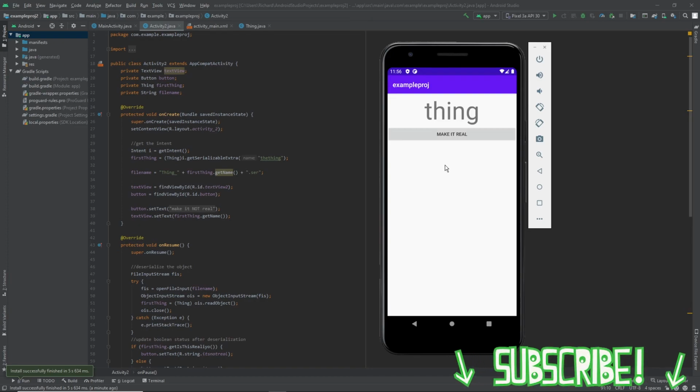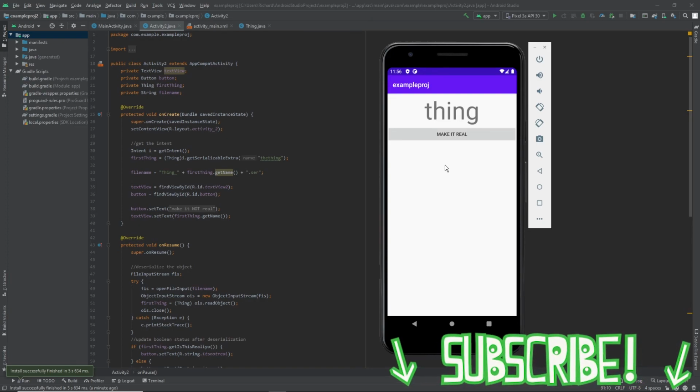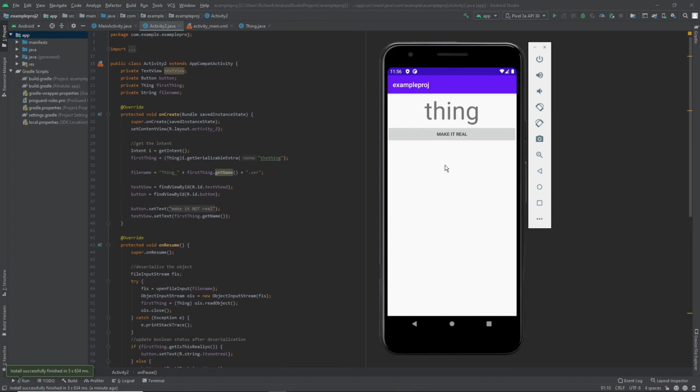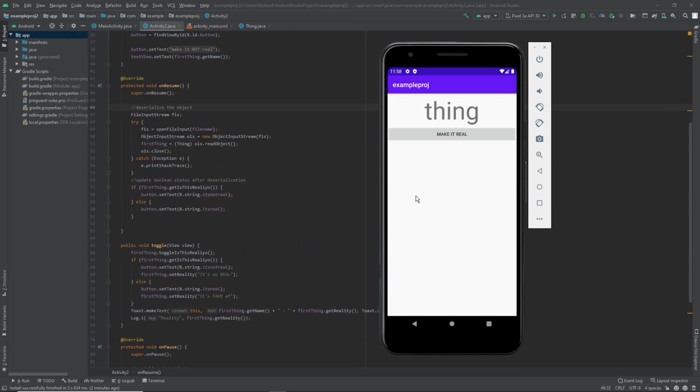Ladies and gentlemen, success. We have learned how to use the serializable interface to pass an entire object from one activity to another. And then we learned how to use serializable to essentially make it kind of like a zip file of your object and then save it in the onPause state and load it in the onResume state.